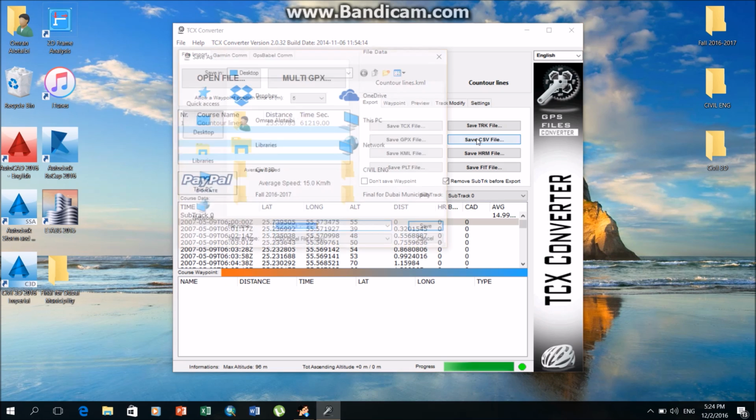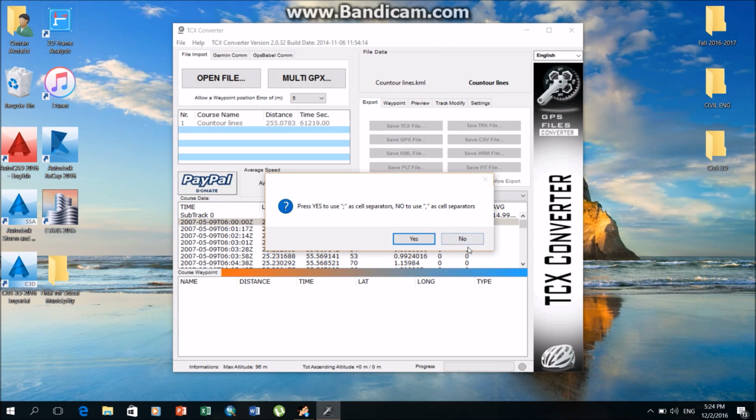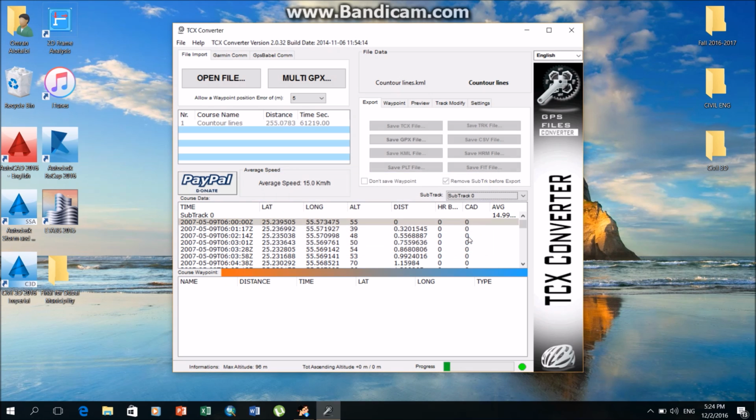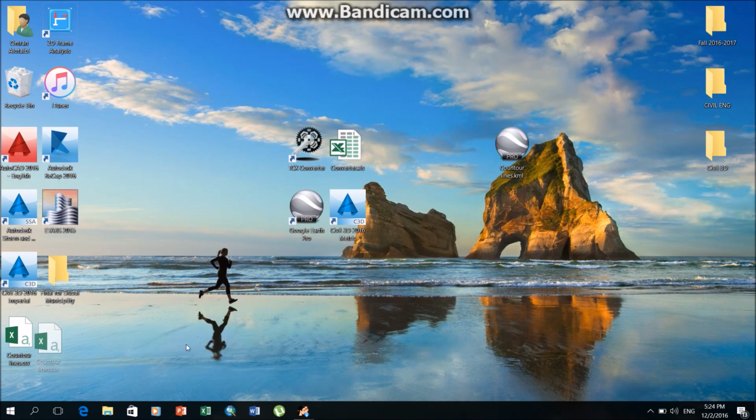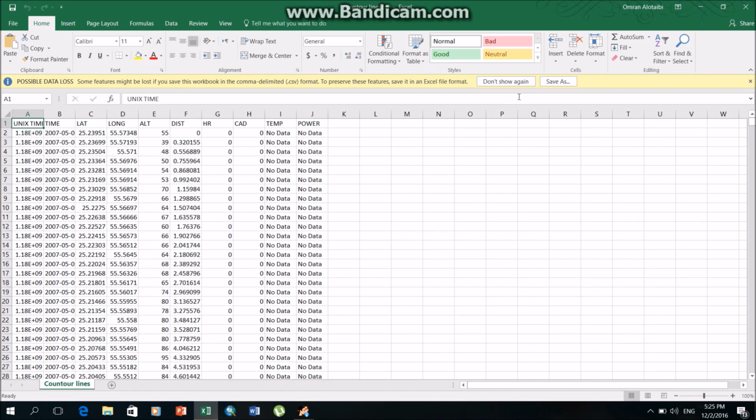Go to export and export a .csv file. I'll put it on the desktop. Click on no because you want the comma delimited for the Civil 3D program. Wait till the green line comes and close it. Now we're gonna use this file to compute the coordinates and the altitude in our area. Open the file. From all this data, what we care about is the latitude, longitude, and altitude.